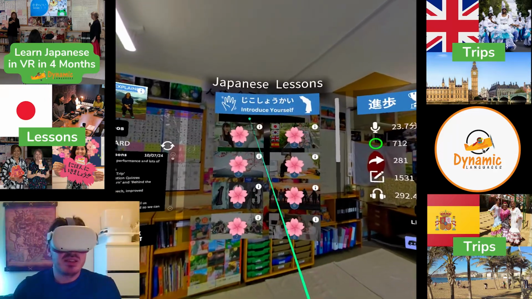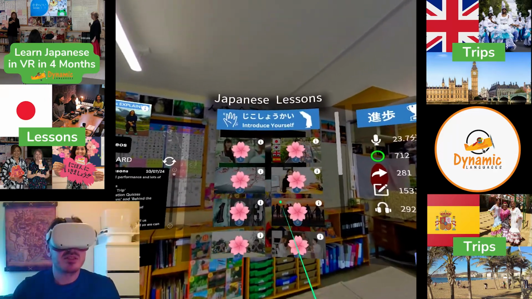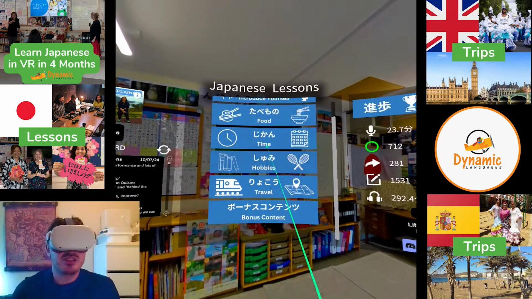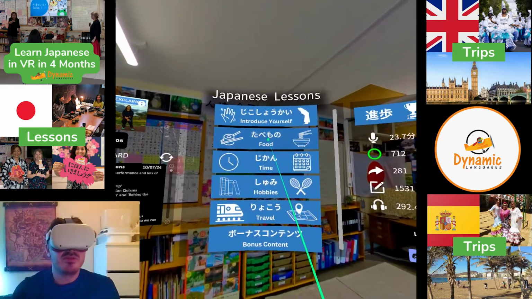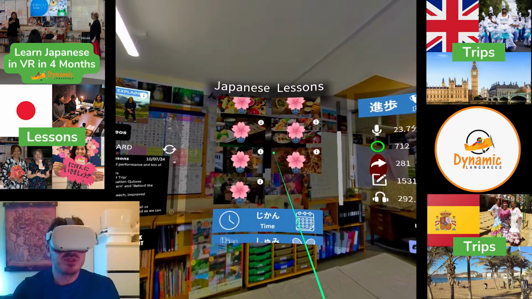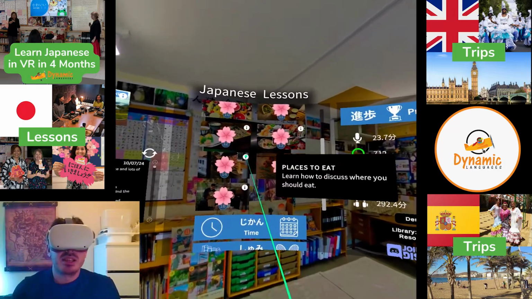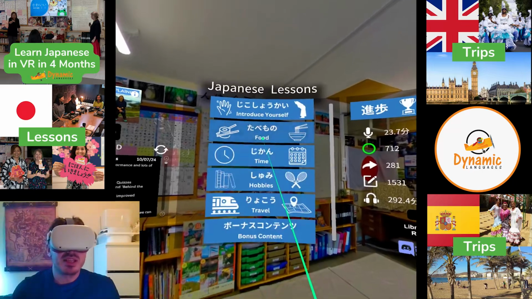And then this main panel in front of you has all the lessons. If you click on the banner, you can shrink down and just see the topics. From here, you've got food. You can open it up and you see all the food lessons. If you hover over the eye, it gives you a little breakdown of what's on there. And yeah, that's more or less that.